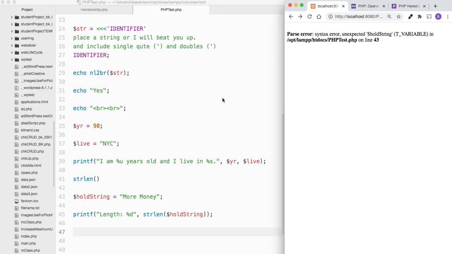Line 43, what went wrong here? Syntax error, what could this be? Line 43 has a syntax error. You see anything there that looks like a syntax error?